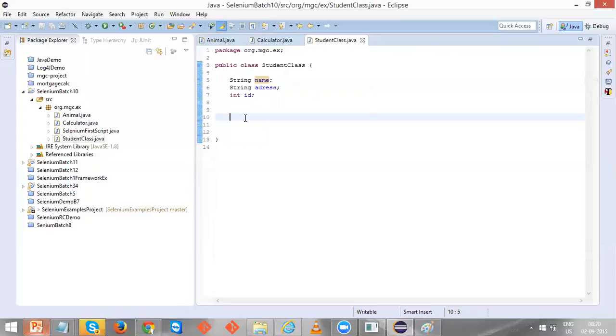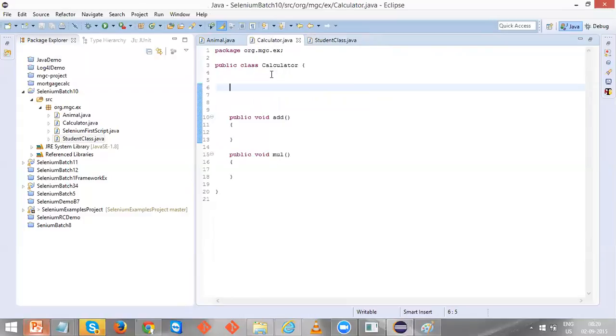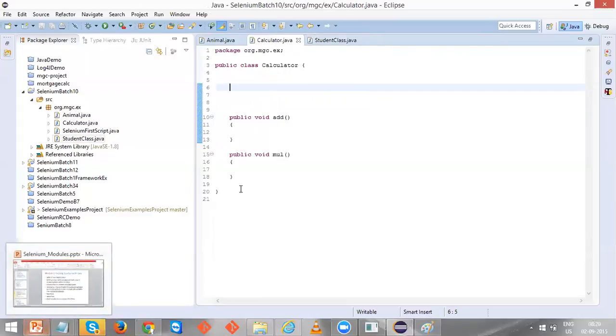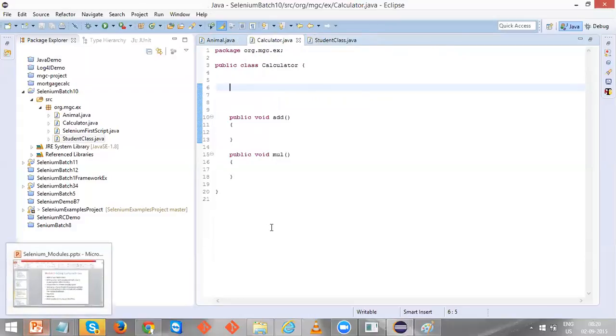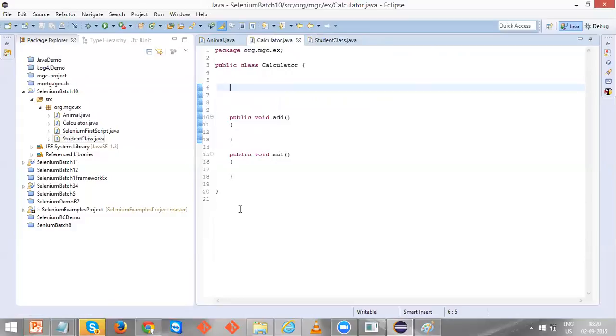In the next class I'm going to complete this calculator example. And if you execute and understand this animal and student class, I will also start with variables. That's a very important topic.